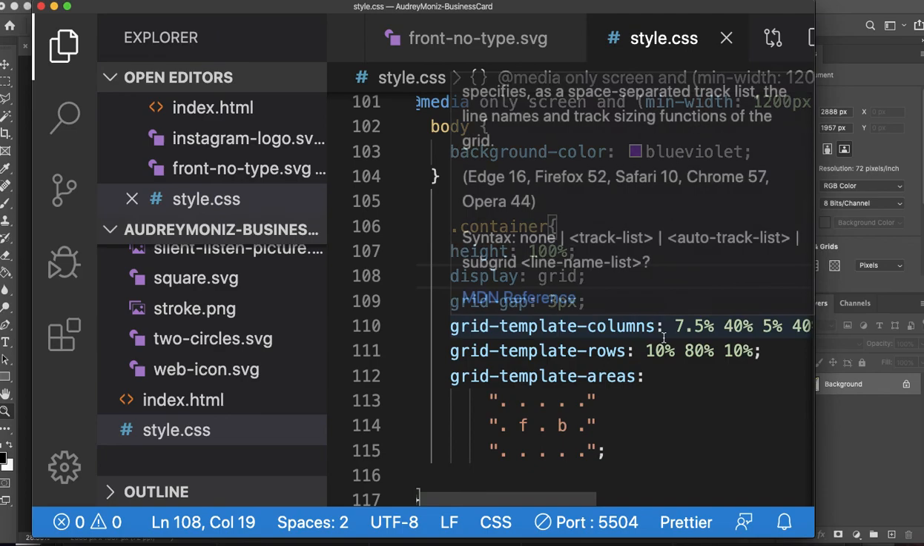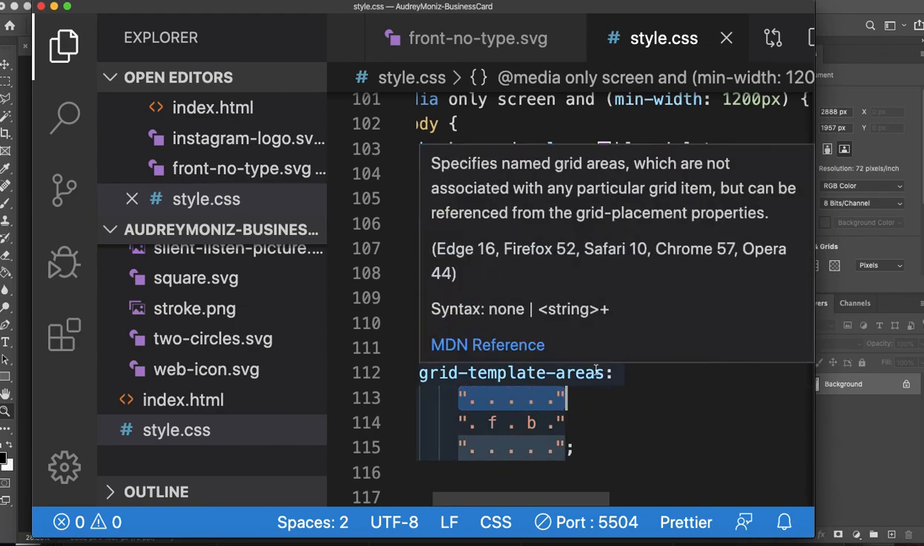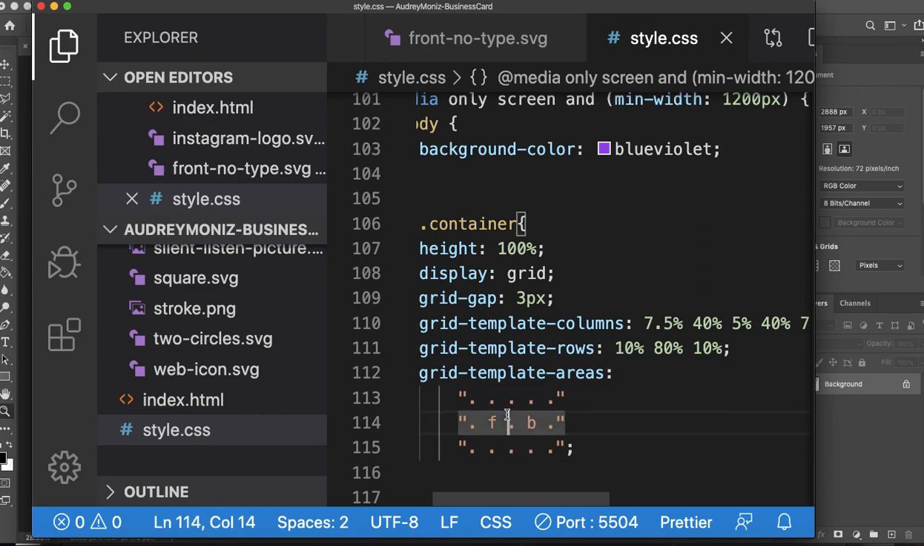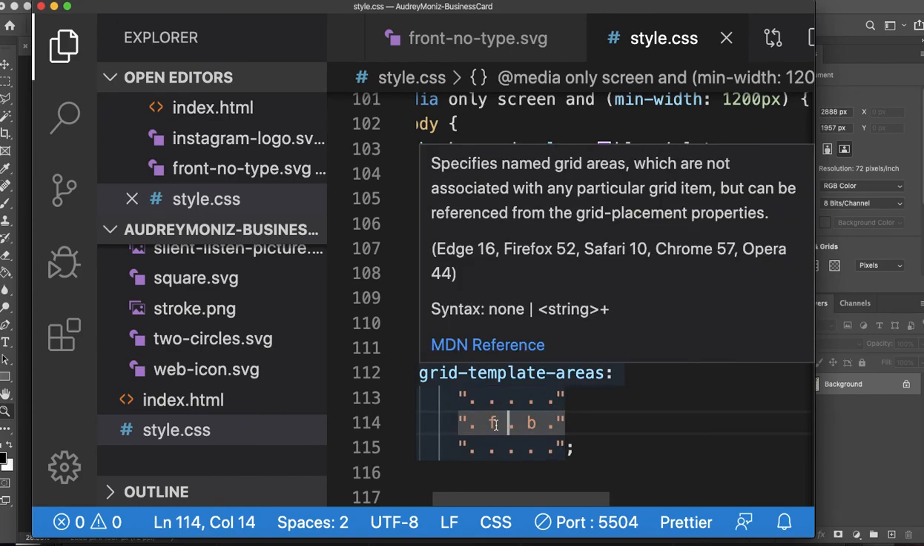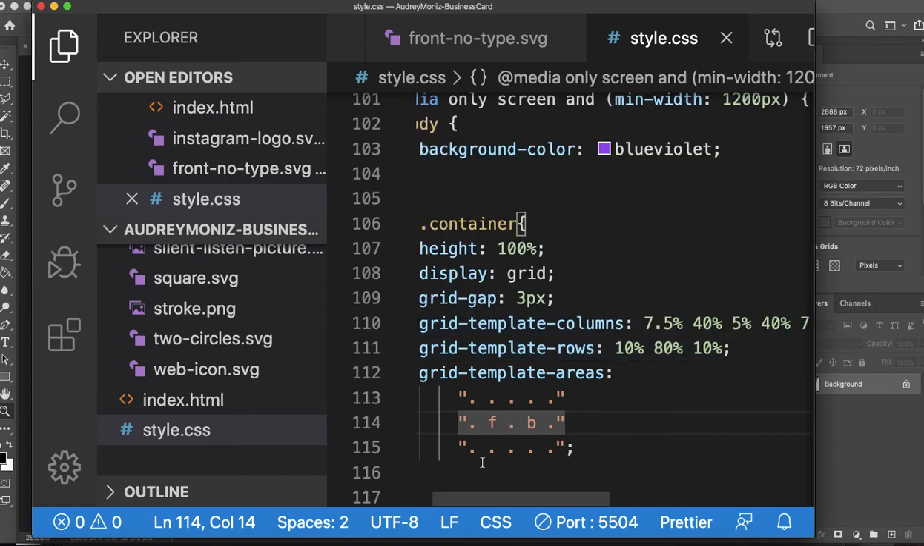After I build my columns with code, then I'm going to build my rows. My first row here is going to be 10% blank space. And then my business cards are going to be 80%, and then 10% for the last row as well.